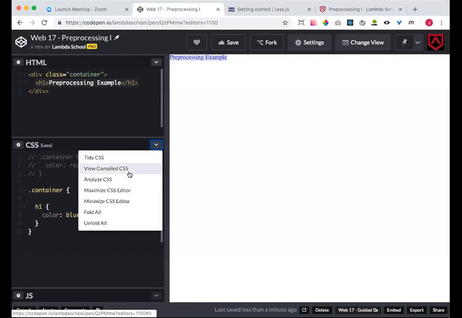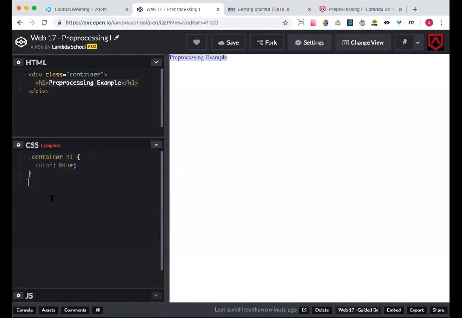I really like this about CodePen. It's a great teaching tool for doing this. So watch, I'm gonna click this. What? It looks just like the thing that we had before. Because it is, it's just CSS at the end of the day.